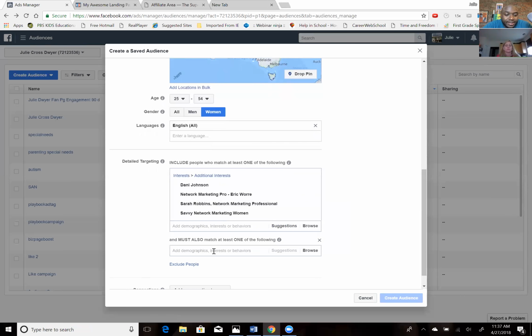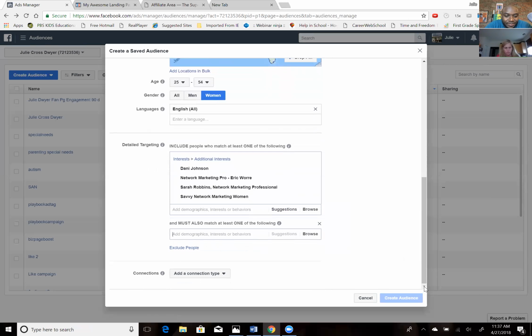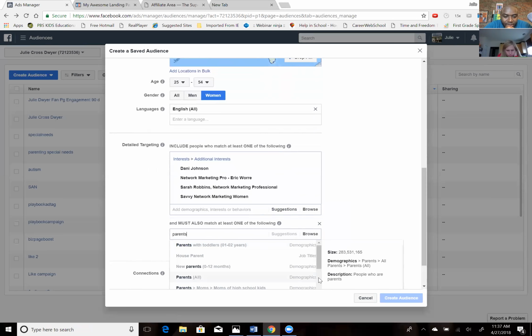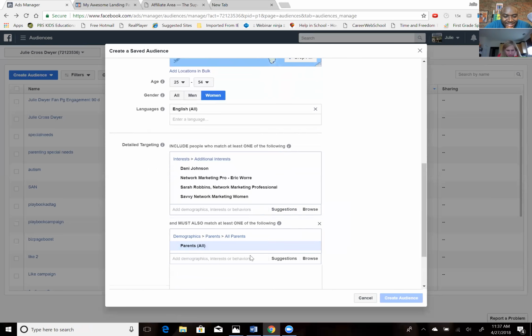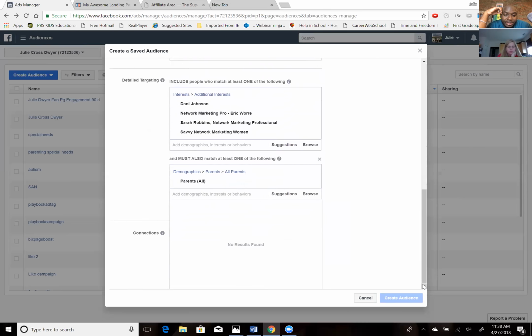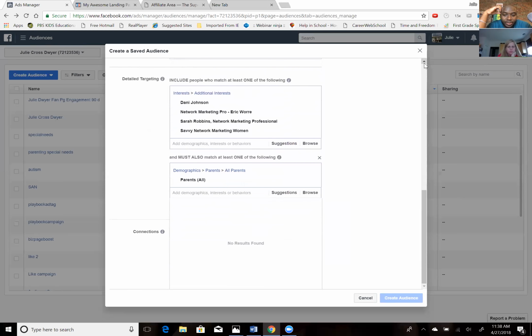And type in parents, or sorry, type in moms. No, parents. Parents is fine because we're only targeting women anyway. So now we can target parents with toddlers, parents, new parents, and parents all. Yeah, I saw that one fly by. So now you're targeting network marketers who are parents. And there's a bunch of other different things you can do in terms of demographics and behaviors. But that should pull a good number of parents.